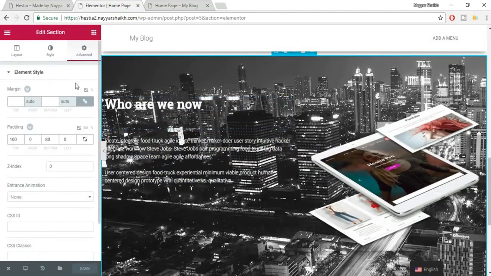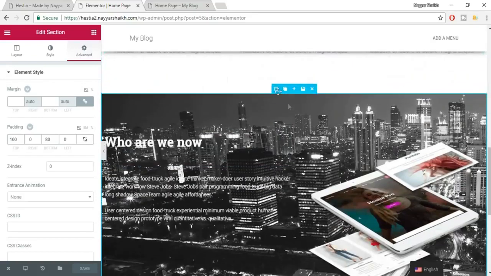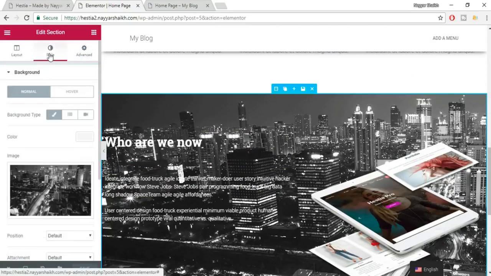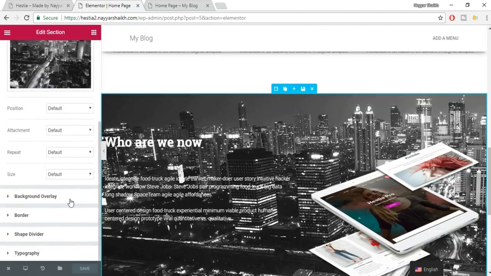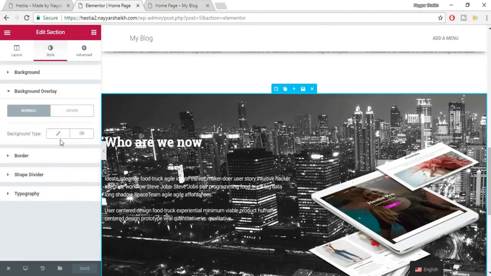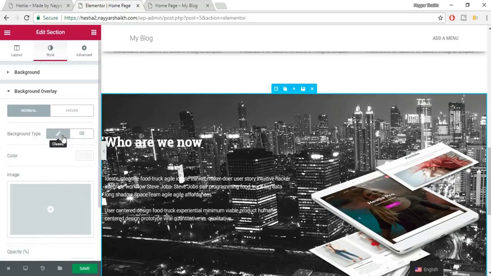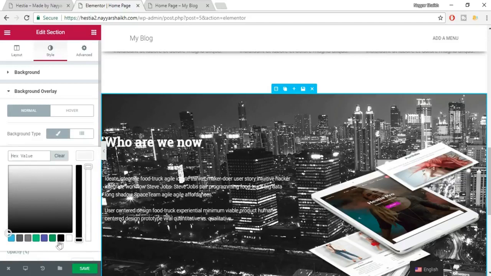Okay, we are under edit section. If you are not under edit section, click on over here, you'll be under this section. Now go to style. We have the image over here, but we want to give some overlay or opacity. So here is the overlay. Select the classic, select the color, select the black color.